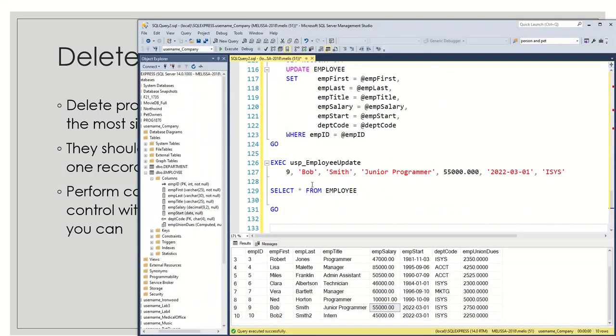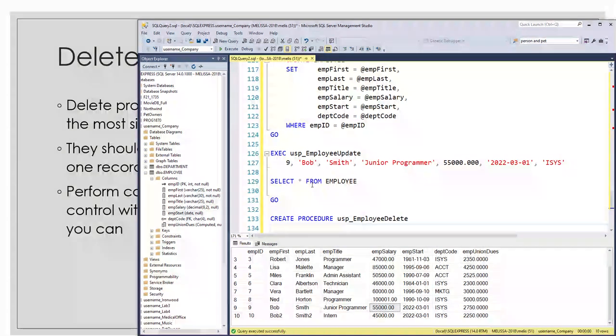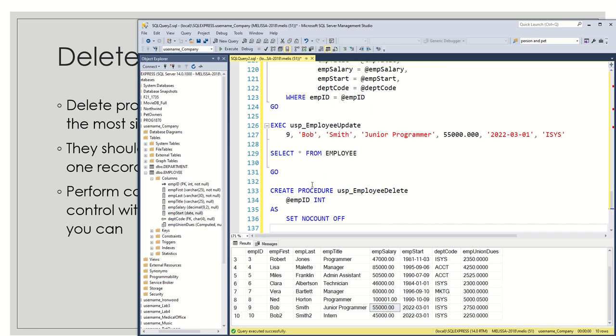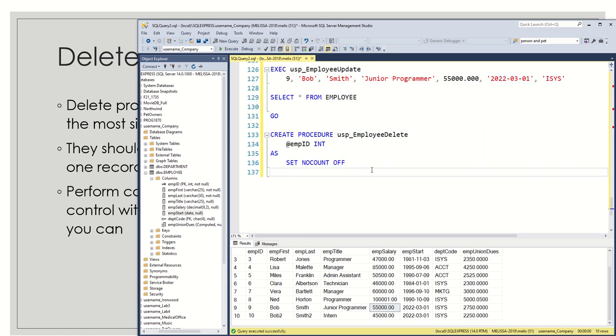All right, so let's get the delete procedure in here. We're going to create procedure, the name of the table, and then the name of the action. We have one input parameter. We're going to set no count to off because the count is going to indicate whether or not it worked. And then we're going to delete from employee. Don't forget the where line, otherwise you'll end up deleting everyone. And that's all there is to that.